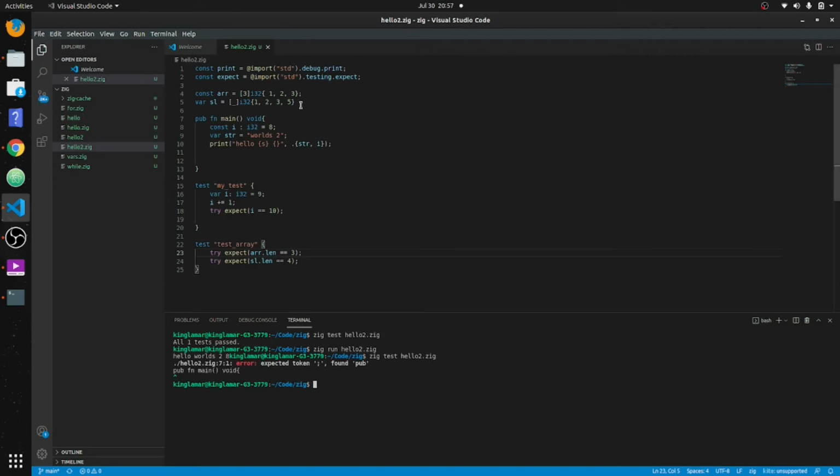Expected token. Okay, I didn't put that in there. I do find that this error reporting is not as good as Rust. However, like I said, this is a work in progress, and I have a lot of respect for people that do these open source projects. These guys put in a lot of work in order to put this product out, and I'm just doing a video to support that. Okay, you see we got 2 tests passed, so we got an array of that length and that length right there.